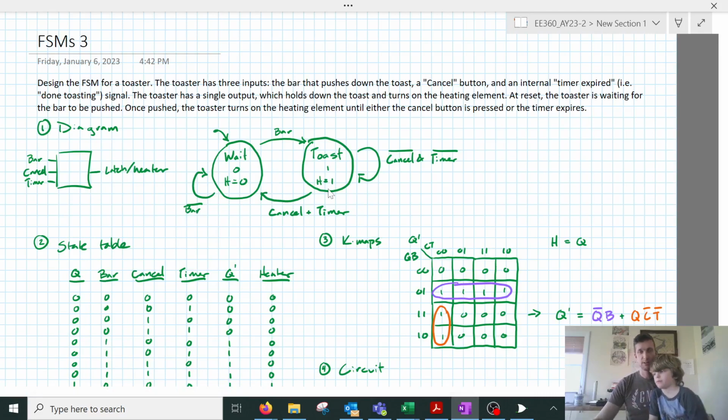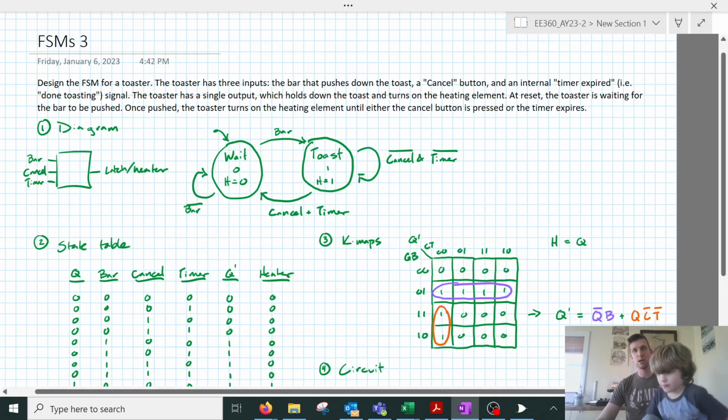Just sit and watch. So here's the state diagram that I've drawn to model this simple finite state machine. I've got a wait state where my heating element's off. That's number 0. If I press my bar, I go to my toasted state. My heater turns on, and I'm waiting here for either the cancel button or the timer to expire before I go back to this state.